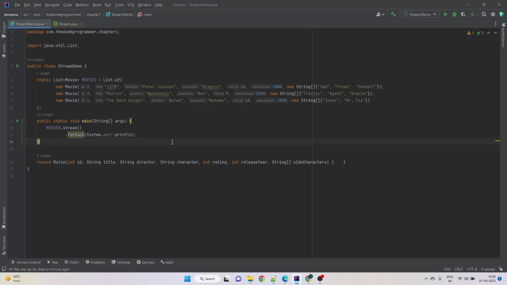We have been using the forEach method as a terminal operation to test things out. The problem with the forEach method is that it doesn't guarantee the order. It doesn't respect the order of elements in the stream. So here we have movies defined in the list in the order of 2, 3, and 1. So first the movie with ID 2 comes, then 3, then 1. But technically it doesn't respect this order.